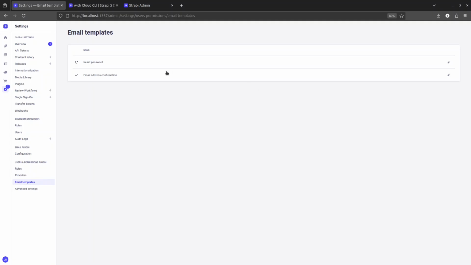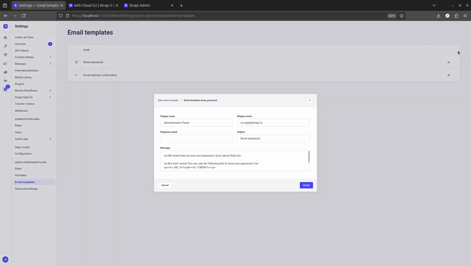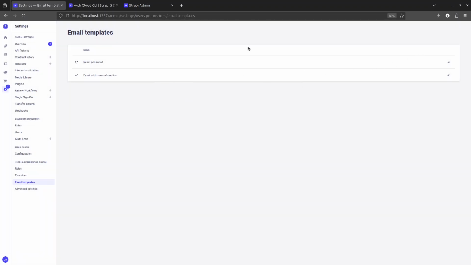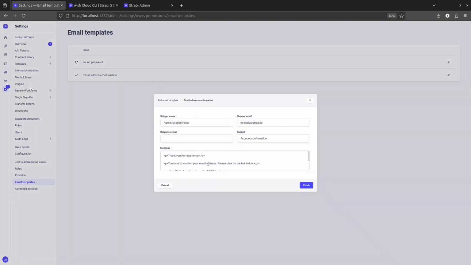Then we have email templates. You can see right now you cannot add more templates, just edit these. By clicking this pencil icon, you can change this text according to your business requirement, and change the subject and email body. That's it. You cannot add additional email templates here. By default, only email address confirmation is available.